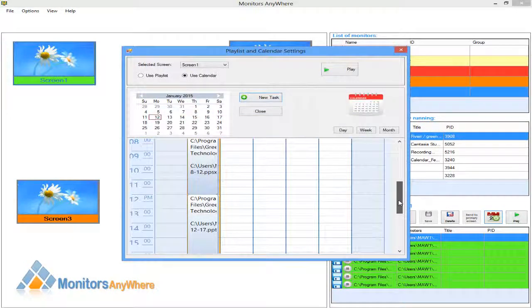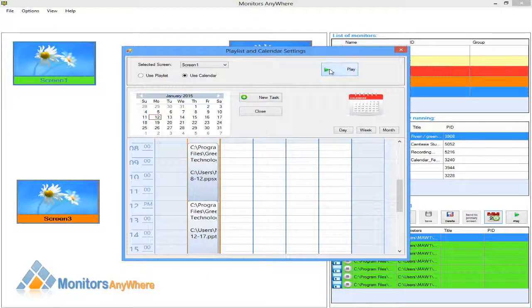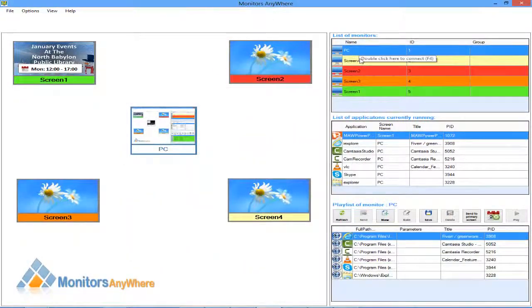Once the calendar is set, press on the Play button to start the application running according to the screen schedule. As you can see, an annotation appears on the screen's thumbnail indicating the current application schedule. The calendar feature will automatically open each application for its time period and close it when the time is up.